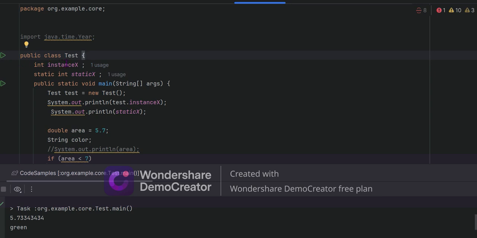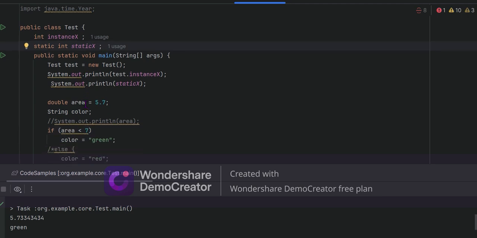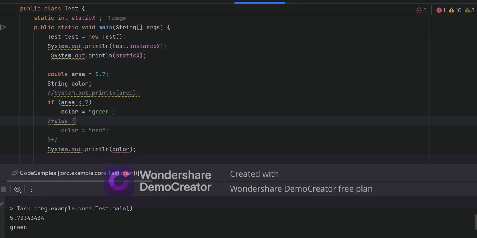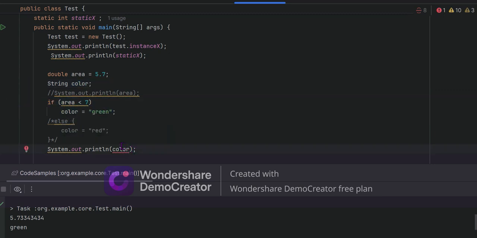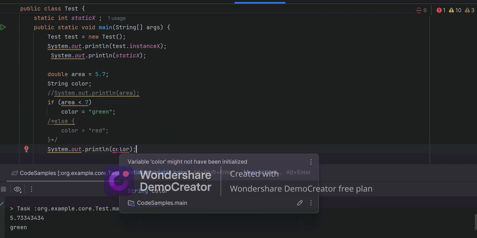So for int the default value is 0, and the same in the case of instance variables also. Whatever the type is, those will get initialized with the default values. But when it comes to local variables, method level variables, we must initialize before using them. So if you see, we have not initialized anything, we just declared the color. But even if the condition is not met, what would it be? That's where the compiler is saying we should use it after initializing. So the variable color might not have been initialized.